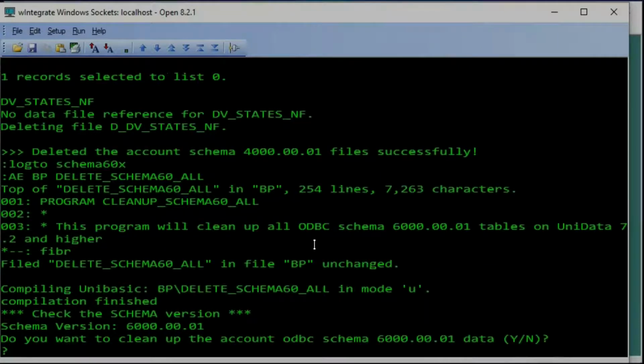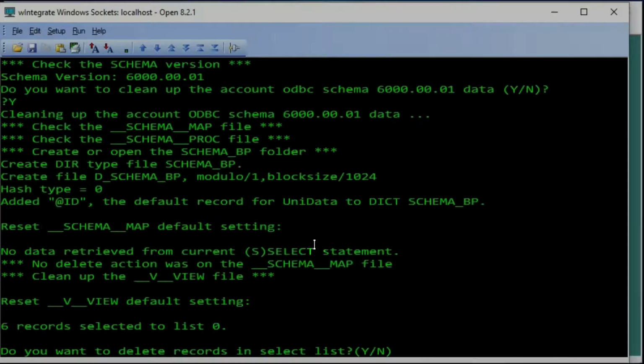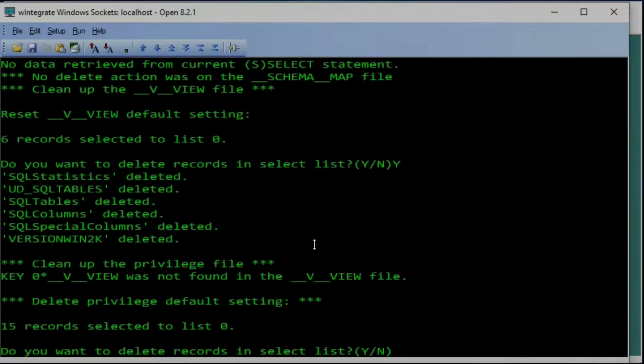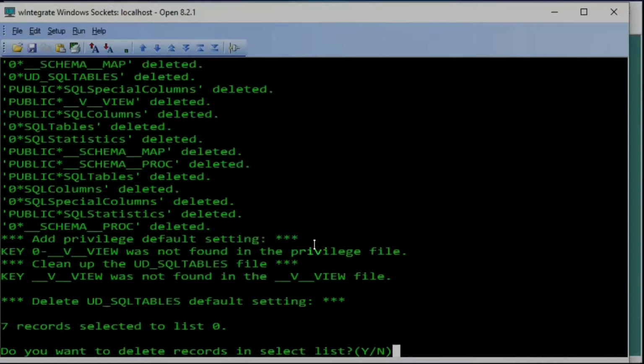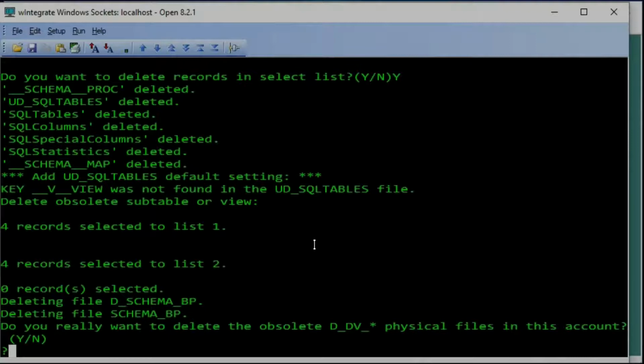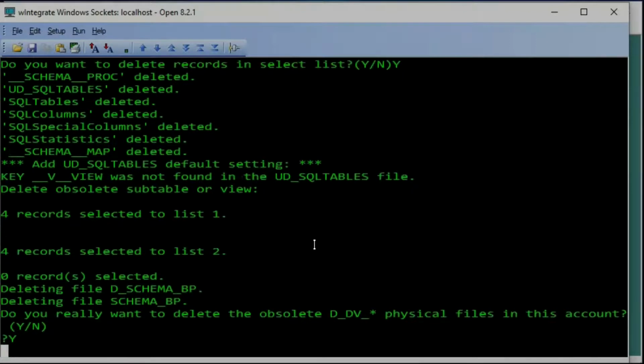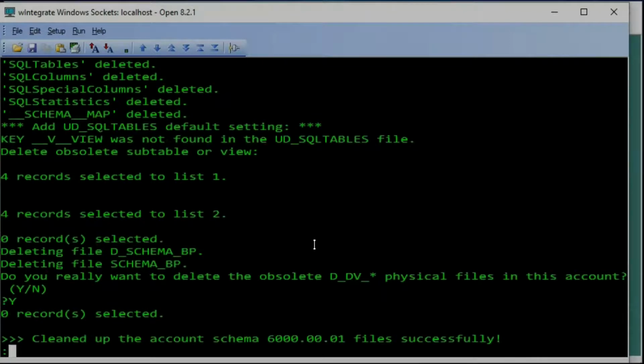Let me run it in 6.0, so everything is correct. You can say yes. It's pretty simple. It's a basic program to delete all the views, and all the file structure is cleaned up. So it's a very simple program to delete all the schema files.